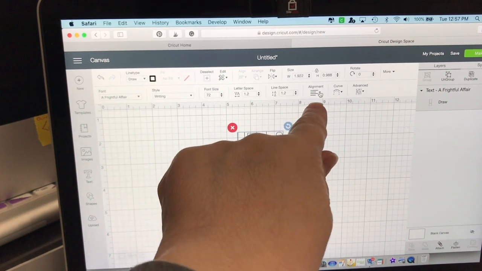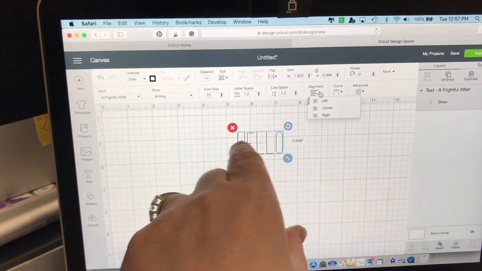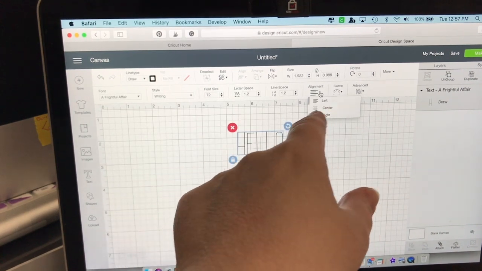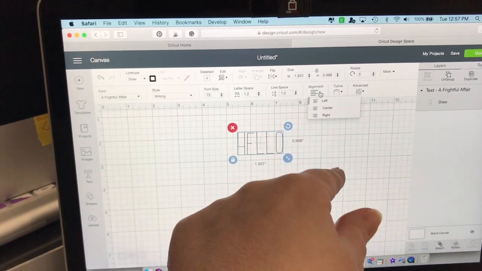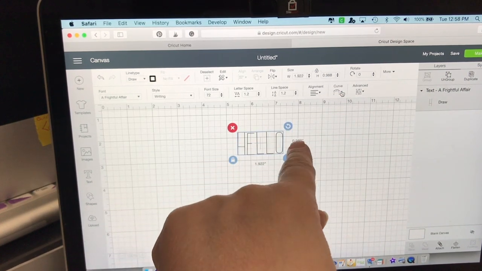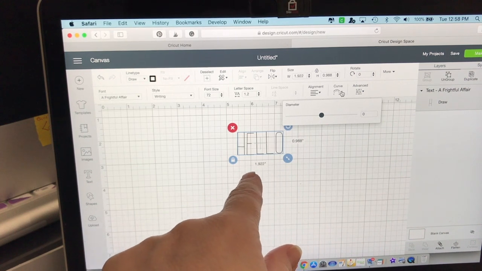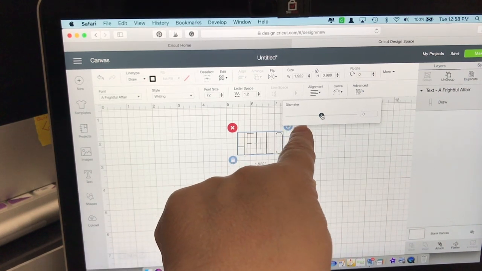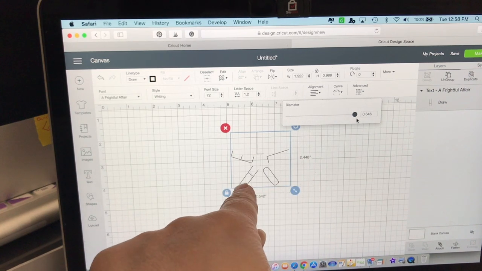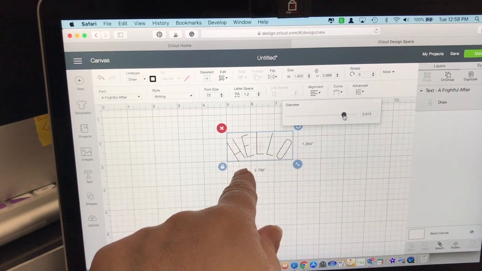Alignment, again, is so you can line up your text all the way to the left, to the center, to the right. Curve, this is where you could curve your text, and it's kind of fun to do that. You have a scale here. So you can do this. Let's say you could go all the way around, and you can go like that.